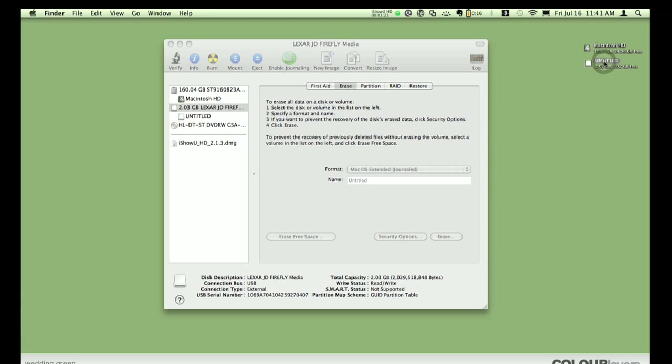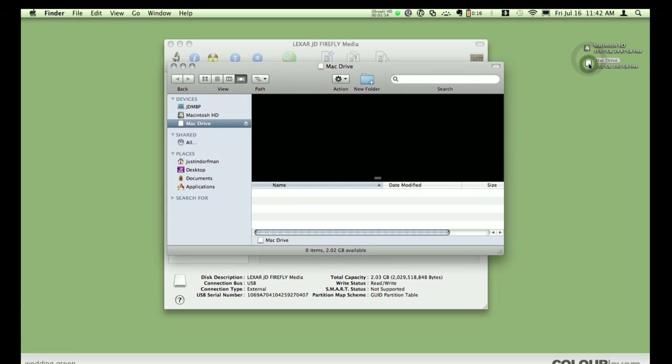When you go to the desktop, you'll see it says untitled. You can name it whatever you want, so we'll just call it Mac Drive. And there you go, a nice clean partition for your Mac. And there you have it. That's how you format a hard drive.